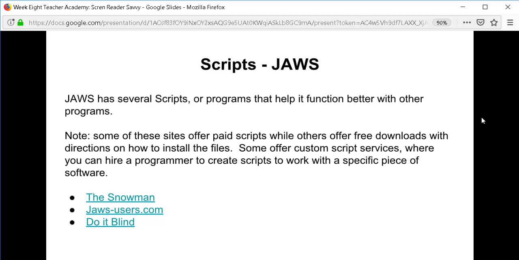The same capability is available with JAWS. JAWS has several scripts or programs that help it function better with other programs. Some of the sites that I listed offer paid scripts and other ones are free downloads. Some often offer what they call custom script services, where you can hire a programmer to create scripts to work with a specific piece of software.